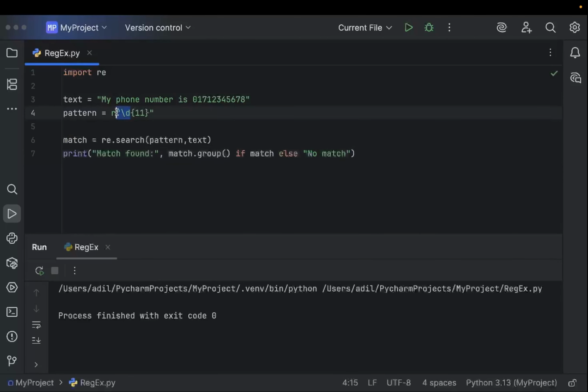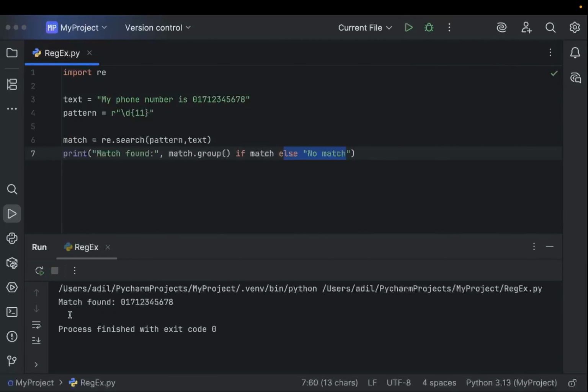Now this backslash d tells Python that we are trying to find digits, meaning 0 to 9, and this 11 tells it to match exactly 11 digits. This r means raw string, which tells Python to treat backslash literally, and re.search finds the first match in the text, and we are telling it to group the match if found, otherwise just say no match. If I run the code, you will see it prints match found and the phone number. Behind the scenes, Python goes through each character until it finds 11 digits in a row.